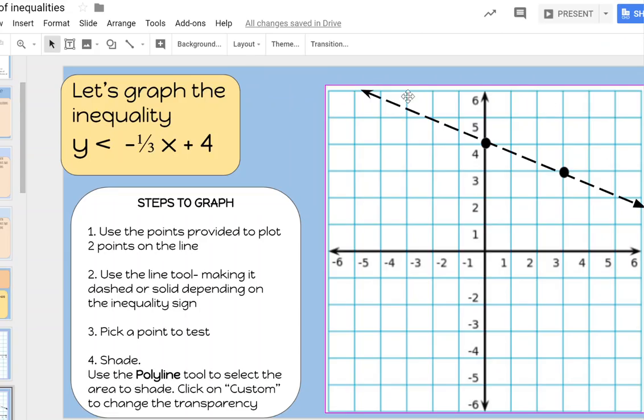I'm either going to be shading above the line or below the line, and I can figure that out by testing a coordinate point. The point that I usually like to test is 0, 0 if I can. How you test a point is you would take that coordinate and plug it into the inequality and see if you get a true statement.